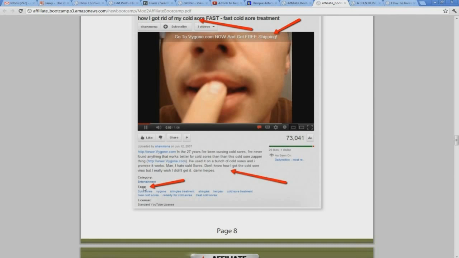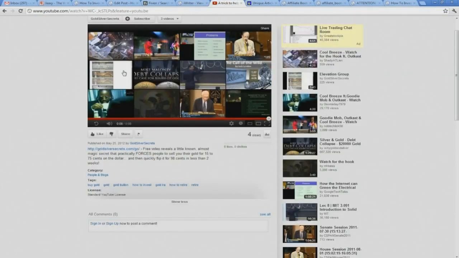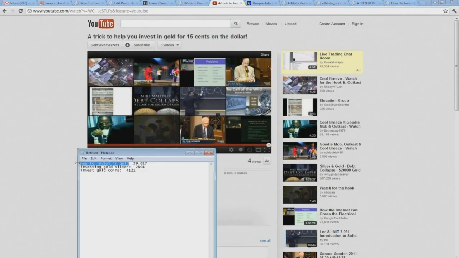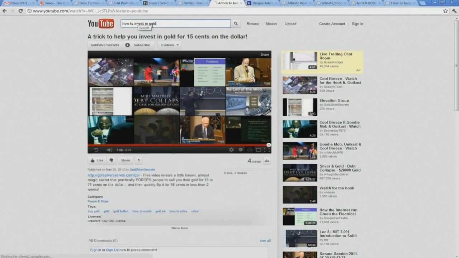And then the fourth thing is your tags, okay? See these tags down here? Now this is something I learned from Perry Belcher. It's called tag ripping. So check this out. If I go to YouTube right here. Now I figure out what the keywords are I want to rank for. Okay, so if I want to rank for how to invest in gold, I want this to rank high in YouTube. I just go and type in how to invest in gold.